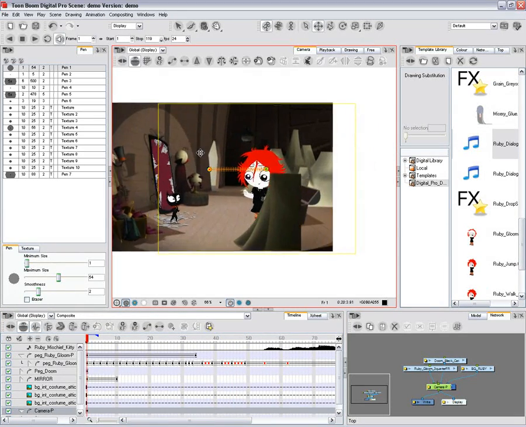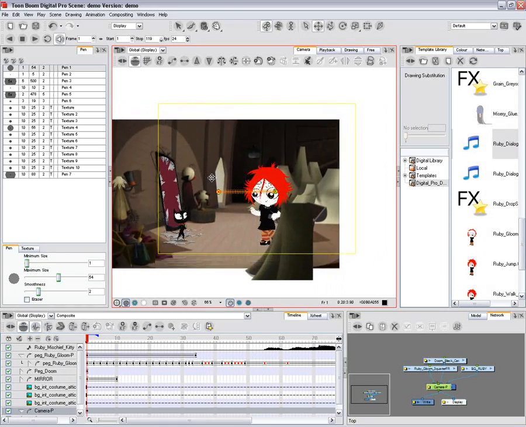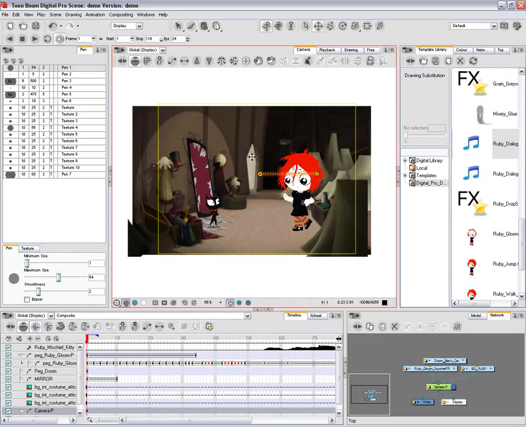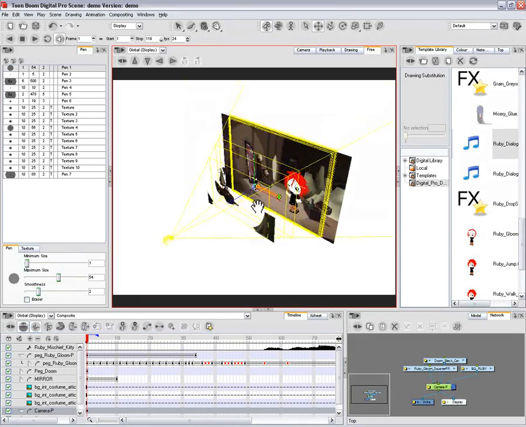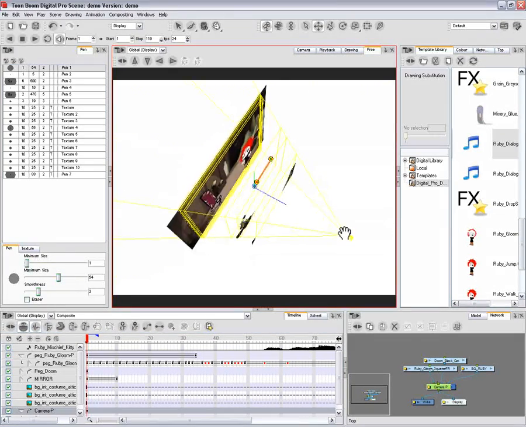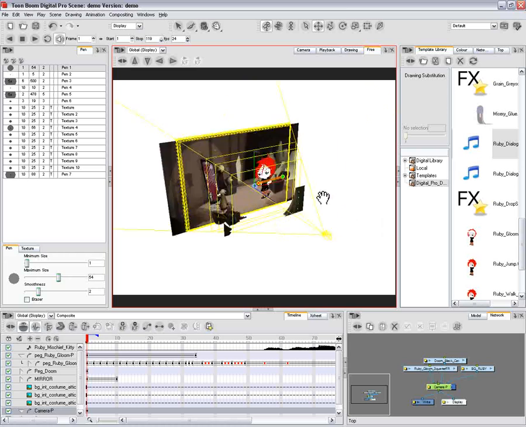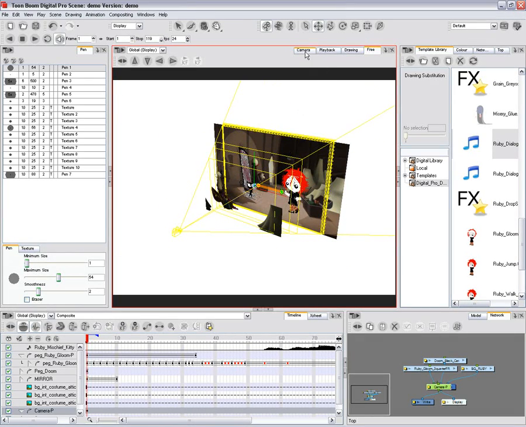As I move my camera, my front elements are moving around in the space. This is because we have a multi-plane space. If I take a look at my scene in the free view, you can see my stage is distributed along the Z-axis, which permits me to do nice camera moves and perspective effects.